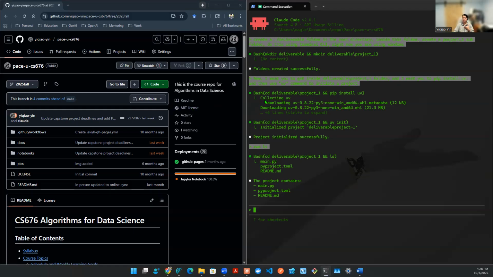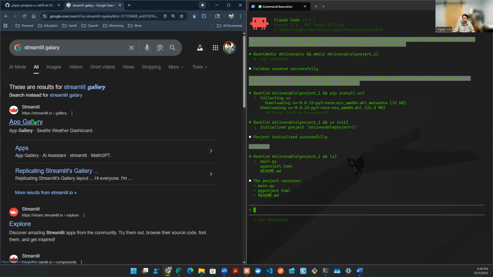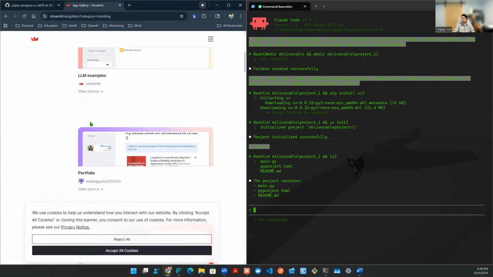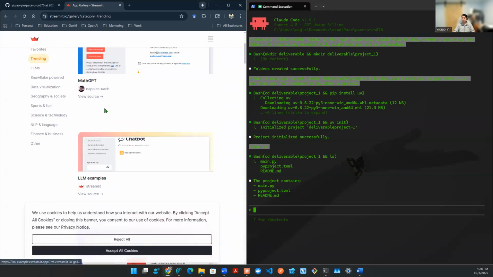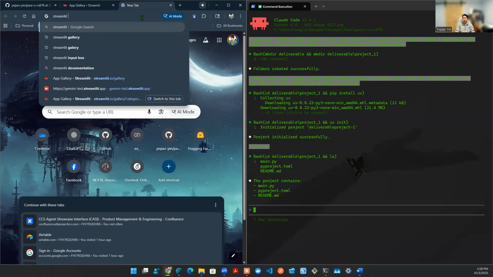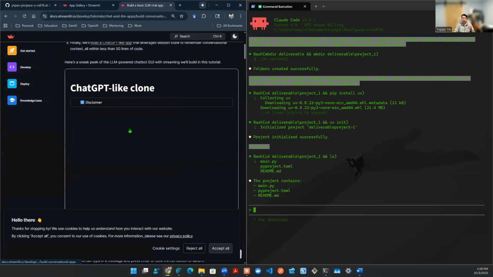Now I need to get a template inside of this directory. The template is a chatbot template. So I'm going to go to Streamlit, and then go to the gallery or something like that. You can go in here and check out the trending LLMs or chatbots that you want to build, and feel free to use any of these as a benchmark, so you don't have to build everything completely from scratch. In this case, I'm going to start simple. I'm going to say Streamlit echo bot.